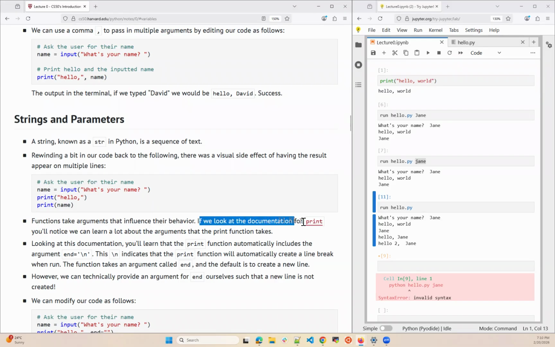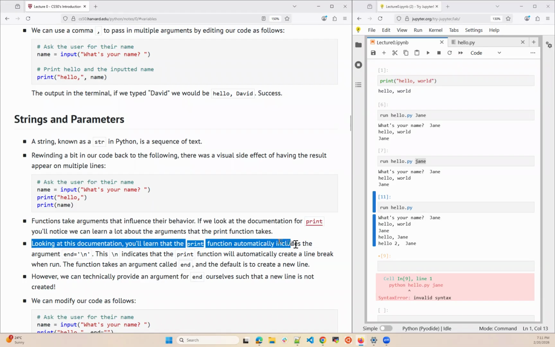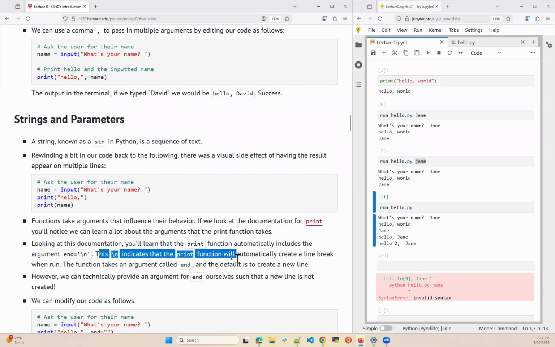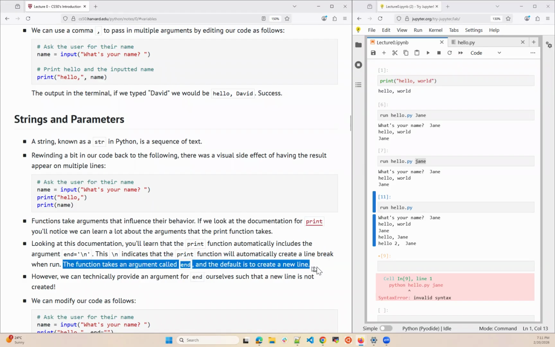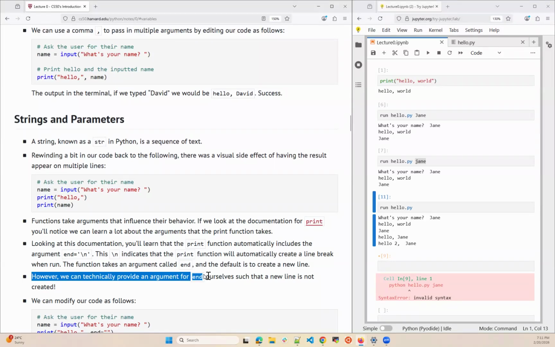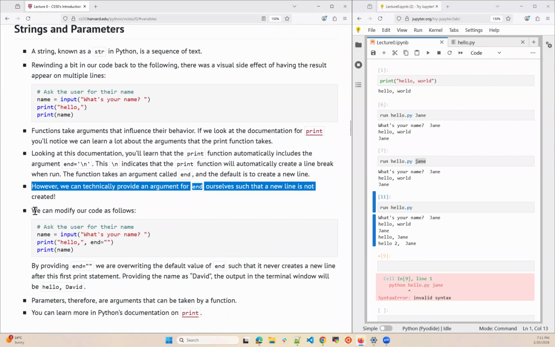If you look at the documentation for print, you'll notice we can learn a lot about the arguments that the print function can take. Looking at this documentation, you'll learn that the print function automatically includes the argument end with a new line. This \n indicates that the print function will automatically create a line break when run. The function takes an argument called end, and the default is to create a new line. However, we can technically provide an argument for end ourselves, such as a new line is not created. We can modify this as follows.